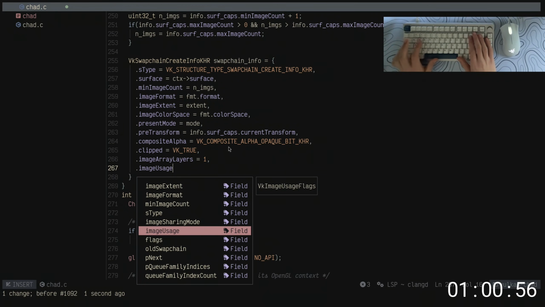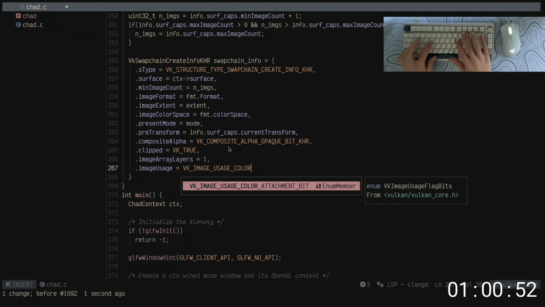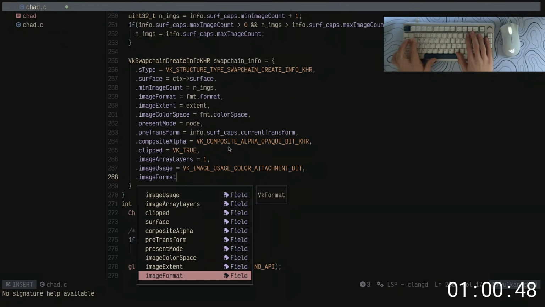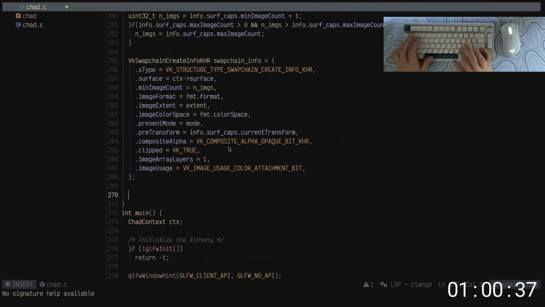I think imageUsage is also important. So VK_IMAGE_USAGE_COLOR_ATTACHMENT. compositeAlpha, preTransform, presentMode, yeah, we already have all of that now. We don't need those. No. Okay.